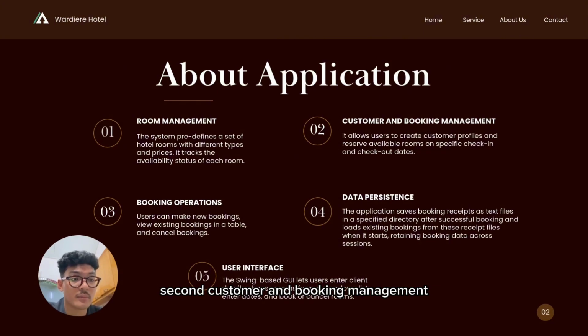Second, customer and booking management. It allows users to create customer profiles and reserve an available room on a specific check-in and check-out. Next, booking operations. Users can make new bookings, view existing bookings in a table, and cancel bookings. After that, data persistence. The application saves booking receipts as text files in a specified directory after a successful booking and loads existing bookings from these receipt files when it starts, retaining booking data across sessions.